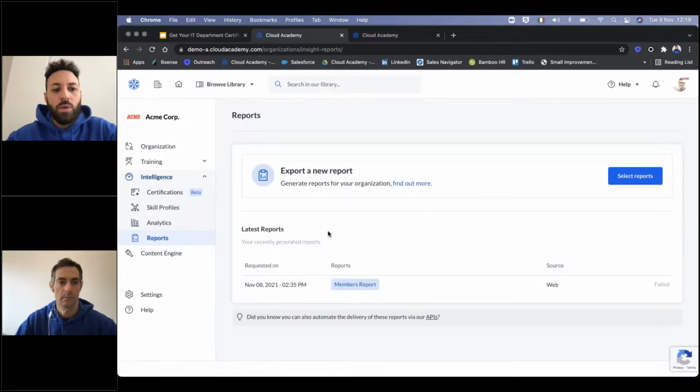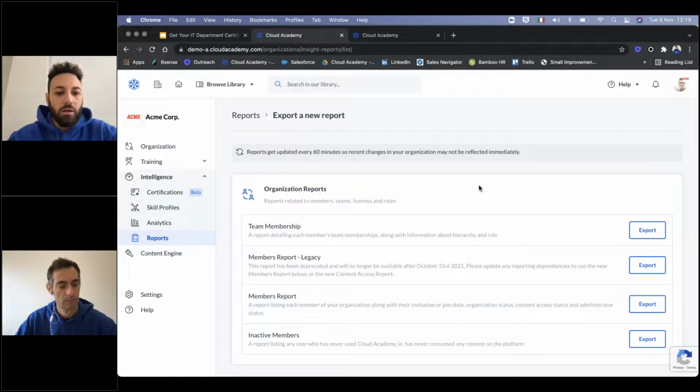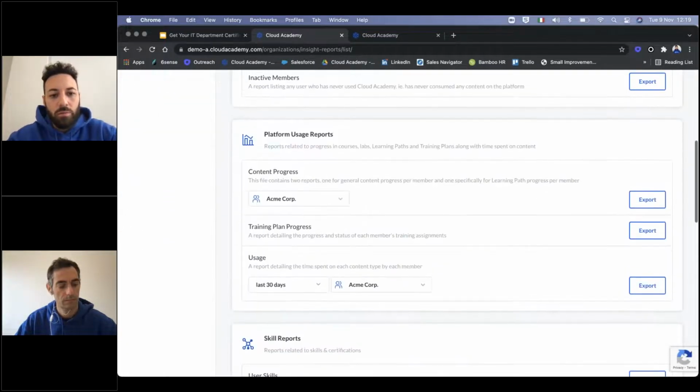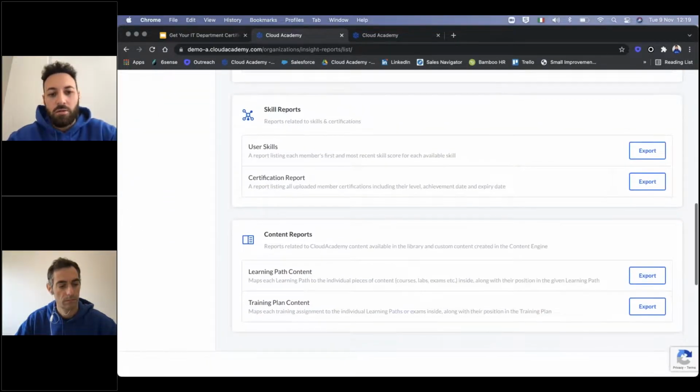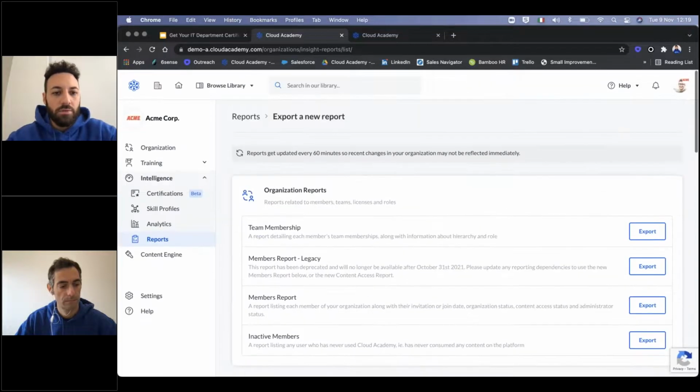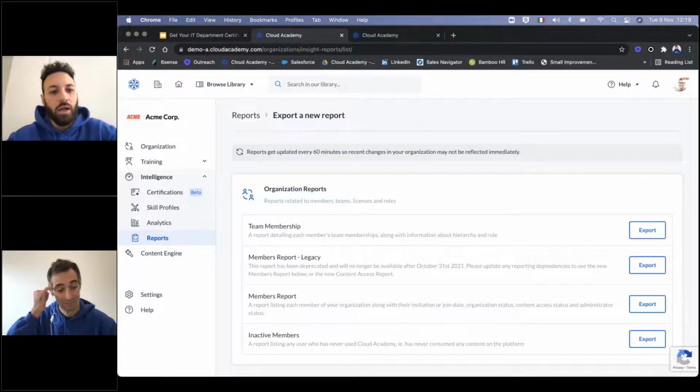Finally, here, the reports can give you all this information through a CSV or Excel file. So mainly you can have visibility about all the data collected on the platform usage, skill reports, and content reports, and you can download this information in a CSV file or Excel file to manage this data or integrate this information with other data that you have in your organization.